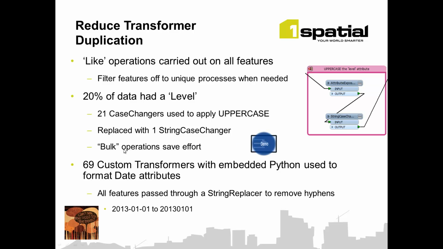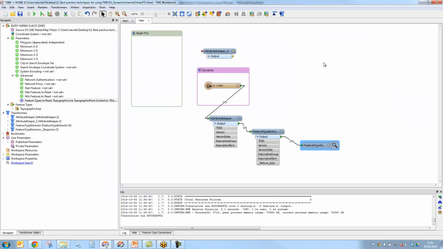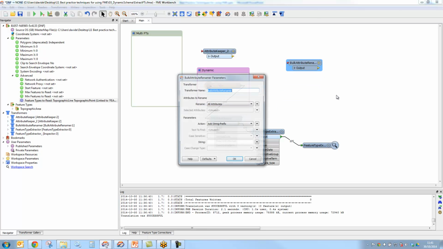The bulk operations are also handy. If those of you who have used FME for a little while haven't spotted a couple of transformers that are prefixed with the word bulk, then I highly recommend you go and have a look at them. The bulk attribute renamer is an extremely handy transformer because it has a number of different operations on it.